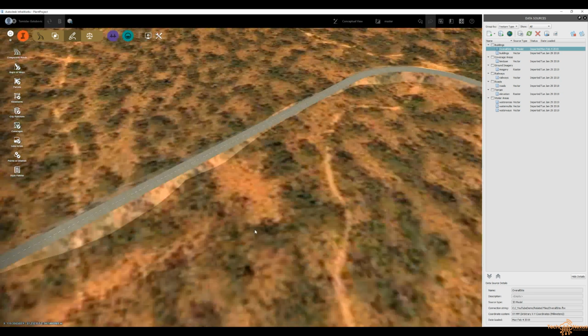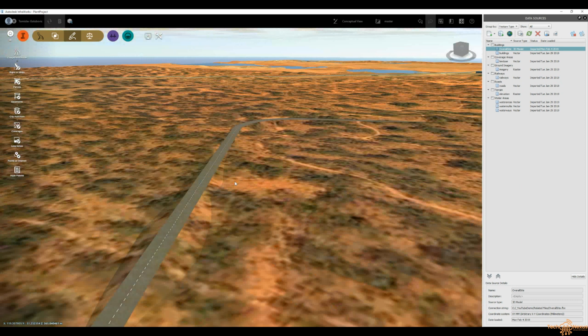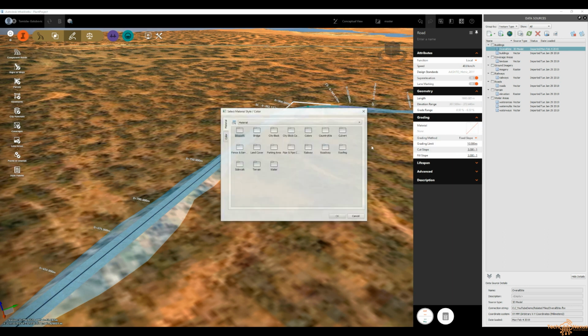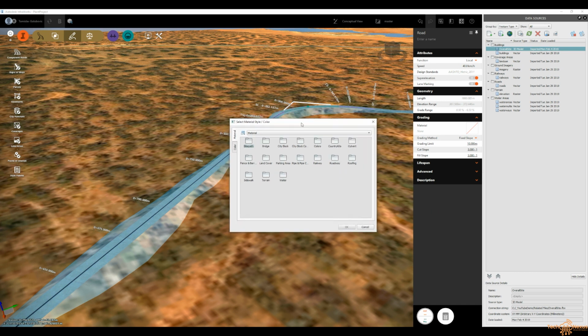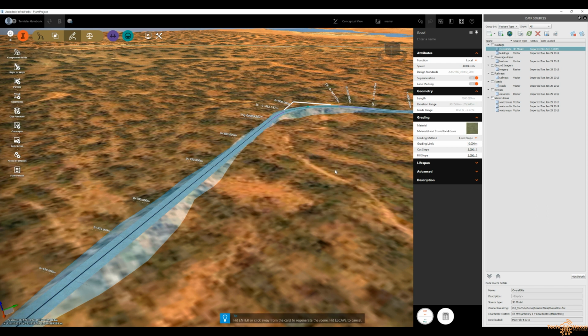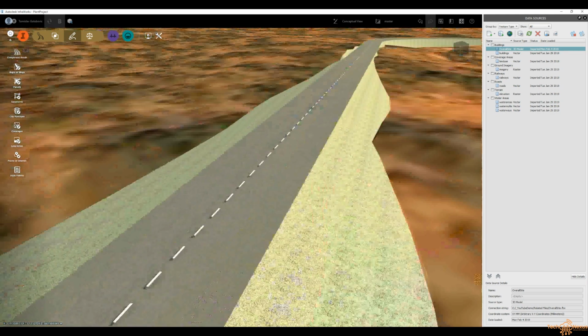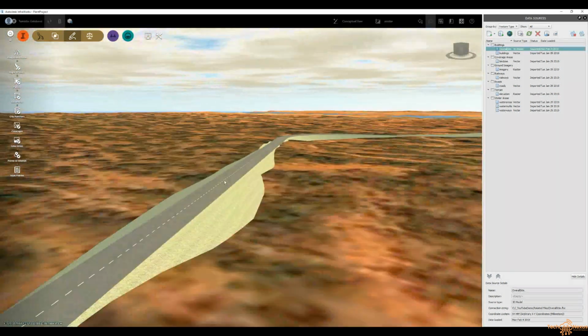What we can do with that, you can see we haven't applied any styles to the grading here, so I can click on the road. Under the grading option, click in the box there and click on more styles, and it'll take you to the style for that material. We're just going to do land cover and then field grass. Click away from the dialog, and you'll end up with some field grass on this road.